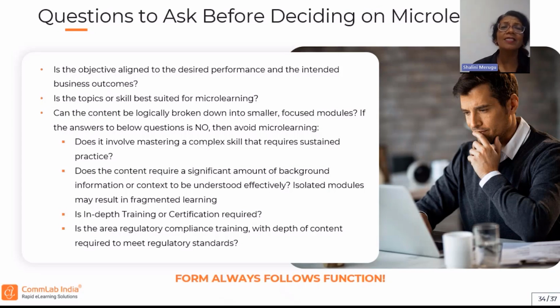Then the next question: is the topic or the skill that you're trying to train learners on really suitable for microlearning? Because one thing I'd like to mention is microlearning is not the solution for every training requirement. In fact, it is best used with a series of different formats, although there are content areas where it works perfectly well all by itself.